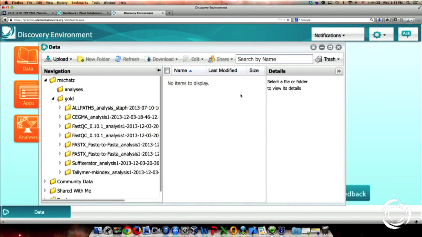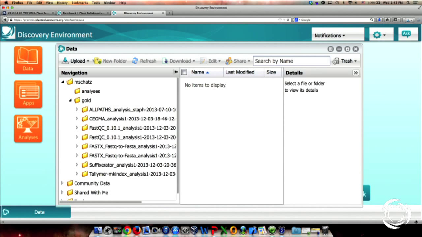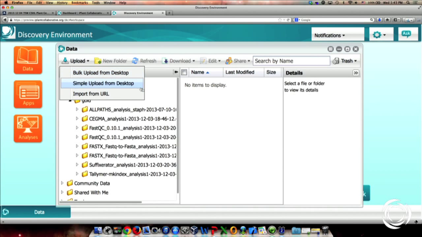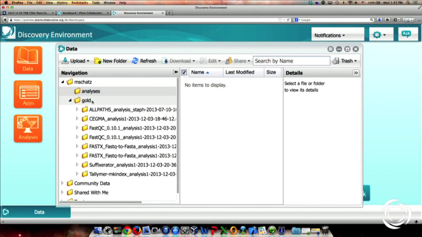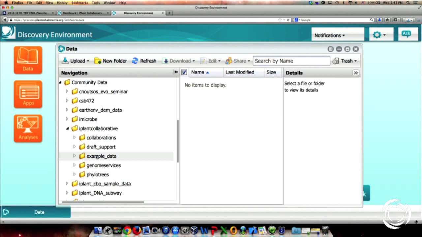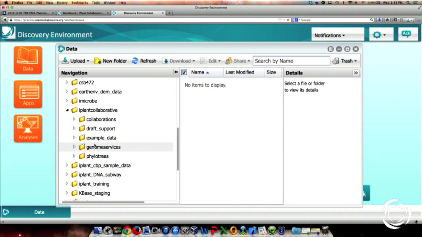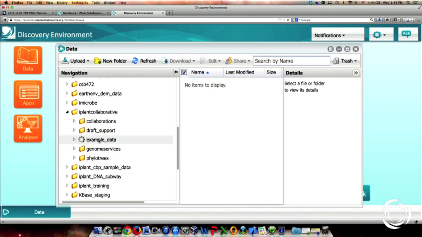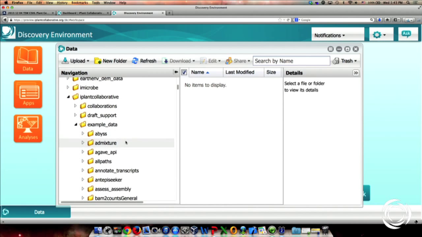So just to review, if I wanted to do a real analysis, I would probably use one of these upload buttons to upload data into this discovery environment. In the interest of time, though, in the community data store, I'm going to expand that, and then iPlant Collaborative, and then example data, and inside of that, this ALLPATHS data.